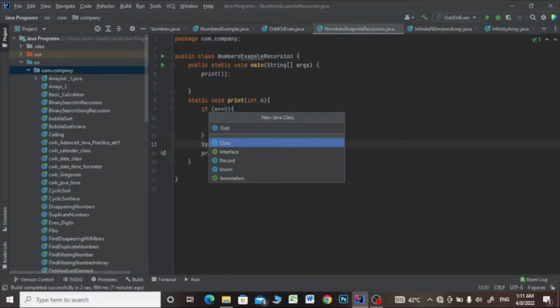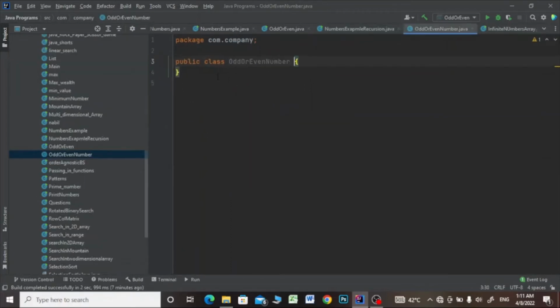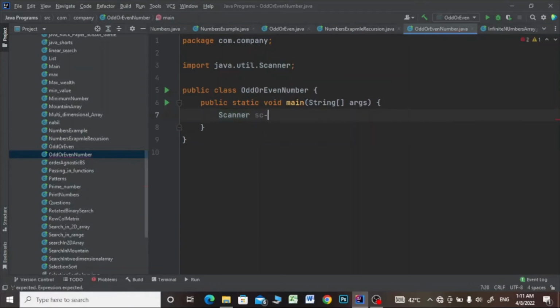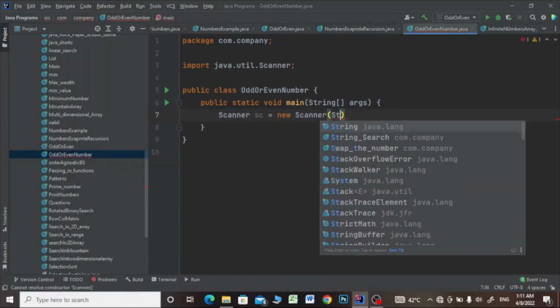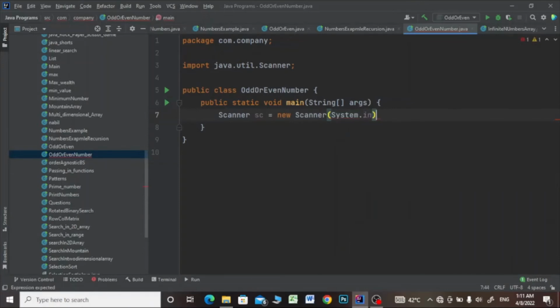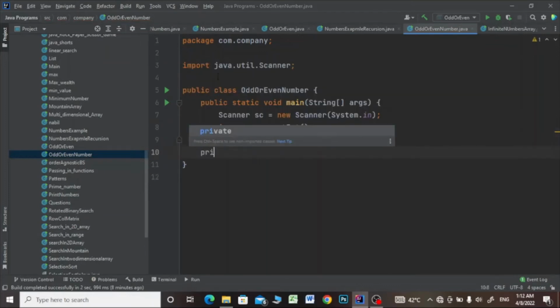And I'll name it OddOrEvenNumber, and then I'll make the main method, and then I'll make a Scanner, Scanner sc equals new Scanner(System.in), and then I'll make an integer n equals sc.nextInt(), and then I'll make another method, private static boolean, with int n.